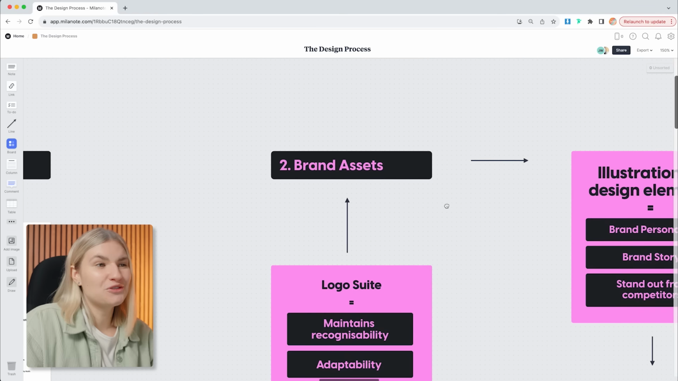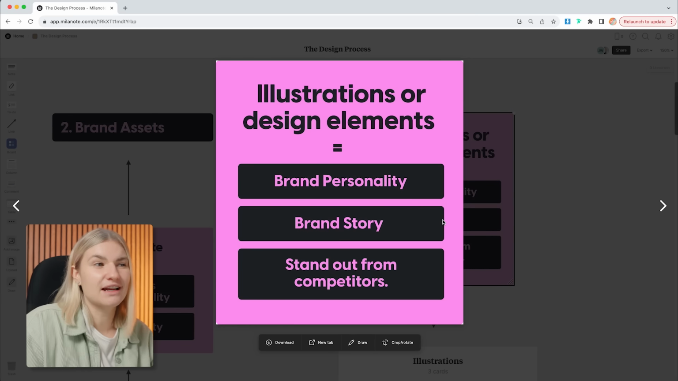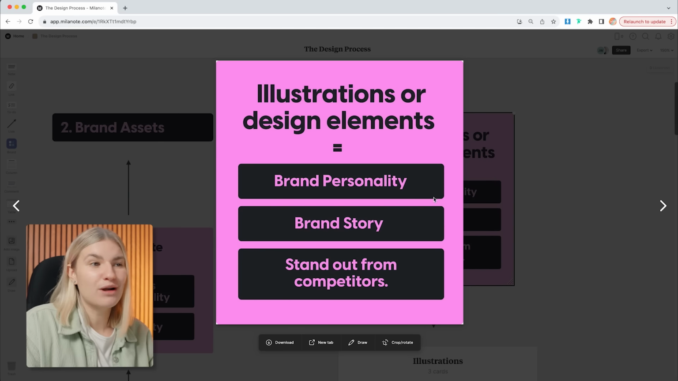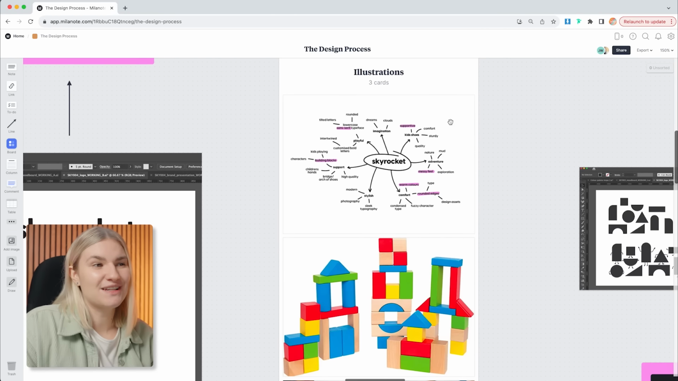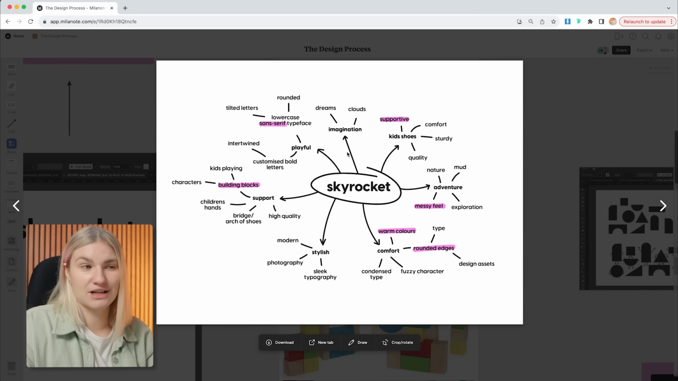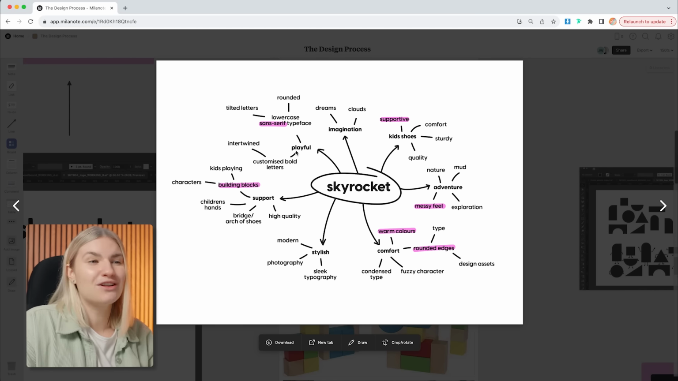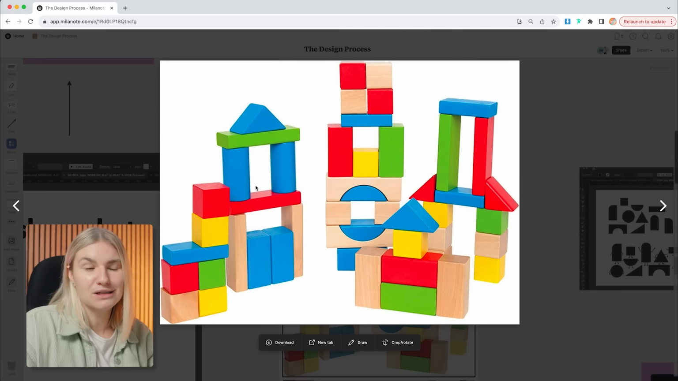So I then moved on to designing their brand assets, which can either be illustrations or design elements intended to show the brand's personality, tell its story, and differentiate them from competitors. So to help with this process, I revisited the word map created during the creative direction stage, which helped when searching for visual inspiration. Now, this word map involved noting down words associated with the brand and related ideas. So out of all of these, the concept of children's building blocks stood out to me the most.